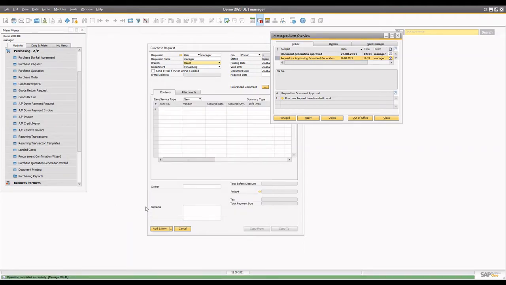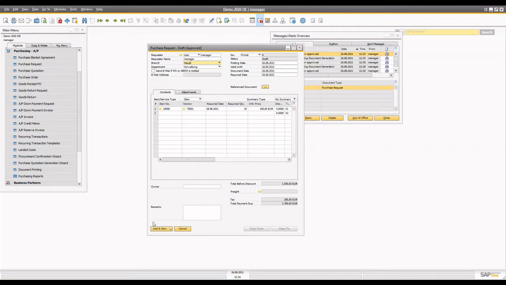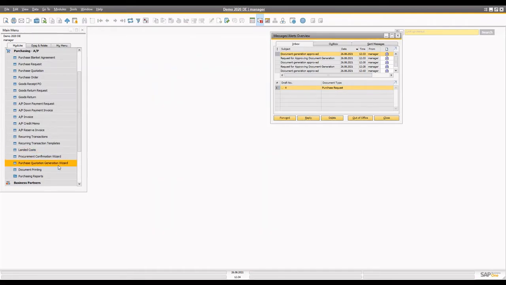You said done, you save it. You get another notification. You added that document, right? And now you can see we have the two purchase requests from the different vendors for the same item.